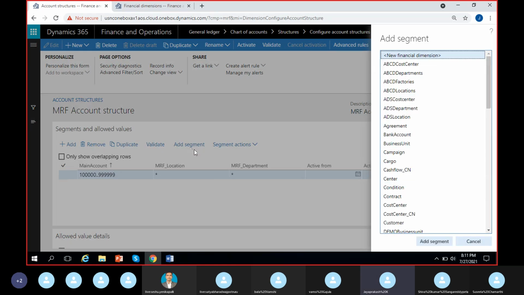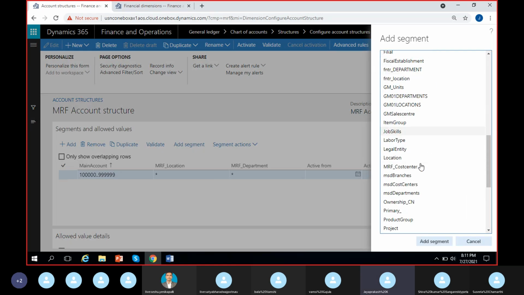Again, I'll click on add segment. I'll also select this MRF cost center. It's here. Click here and click on add segment.